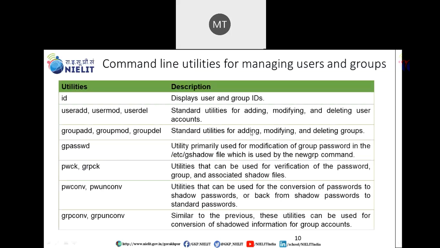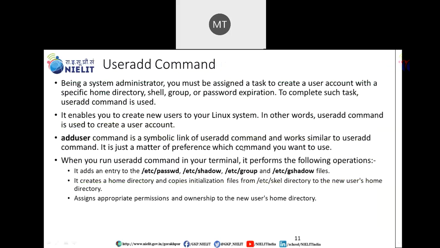These are the various commands we will use: id, useradd, usermod, userdel, groupadd, groupmod, groupdel, gpasswd, pwck, grpck. These are various commands that we will learn.